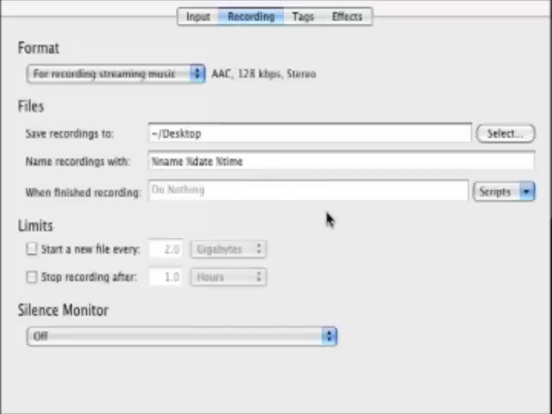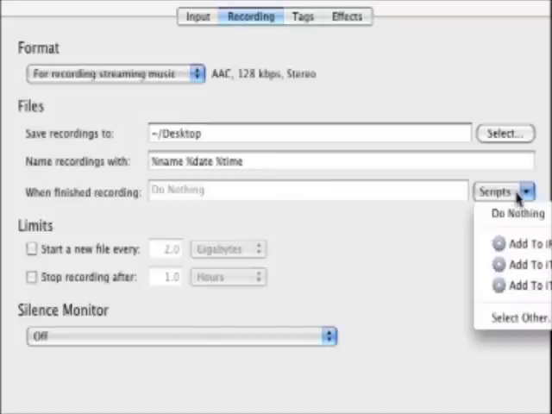And when finished, here you go again, you have the scripts. So that's pretty cool right there as well. I say that all the time about applications like this, but they really do think of everything. They have the ability to be customized, and they're very easy to use at the same time.